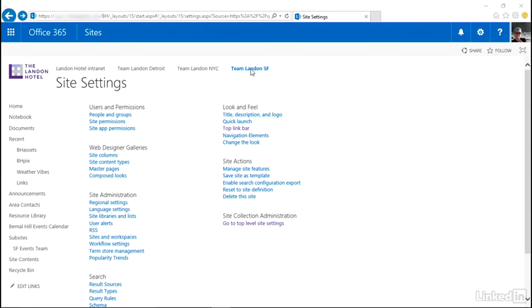I'm in Team Landon SF. Currently, the entire site collection uses the same set of permissions. They are all set in Landon Hotel Intranet and inherited through the specific hotel sites. But we need unique permissions for Team Landon SF and the others.